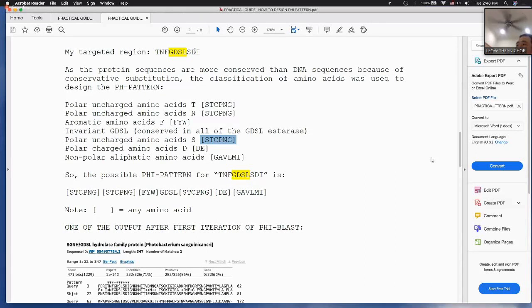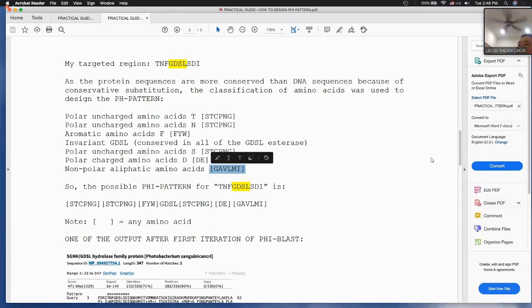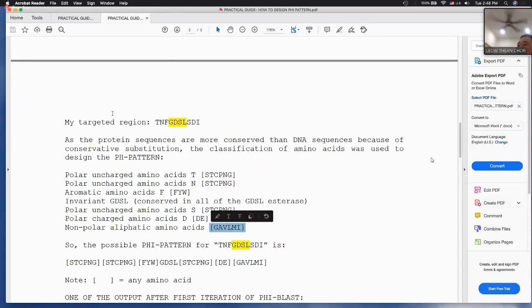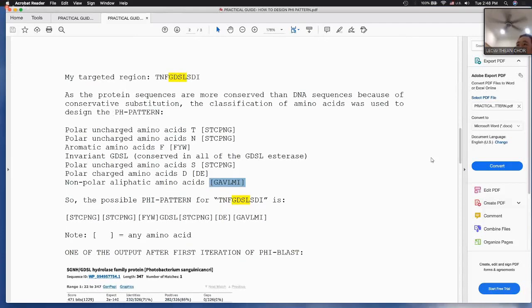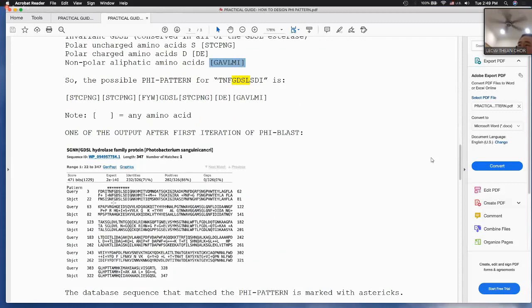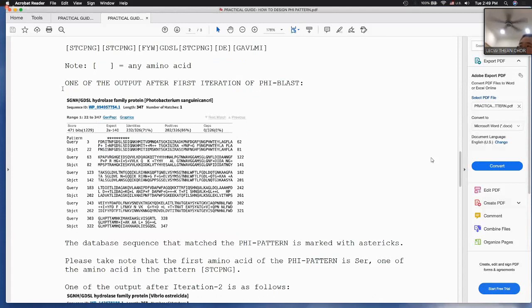And then the second last here is acidic amino acid, only two, either aspartic or glutamic acid. So the choice is D and E. And then the last one is aliphatic non-polar amino acids. So these are the choices in non-polar aliphatic amino acids here. Okay, and then you use this sequence to perform the PHI-BLAST search, and this is the output reported to you with asterisk on the top, and you have to capture the whole sequence into your report for you to discuss, right?